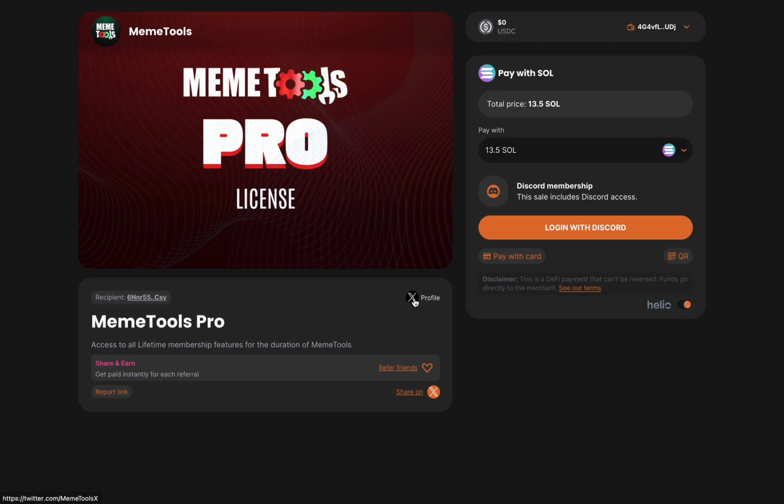You can find this via our Discord or our website, and it should take you to a Helio page looking similar to this. Here you will have the optionality to buy either a rental or lifetime license. Currently, we are in the beta stage of our software, so we don't have the optionality for rental, but this should be out in less than a week from now. So if you're watching this video after a week, you should have the optionality to purchase the rental license.